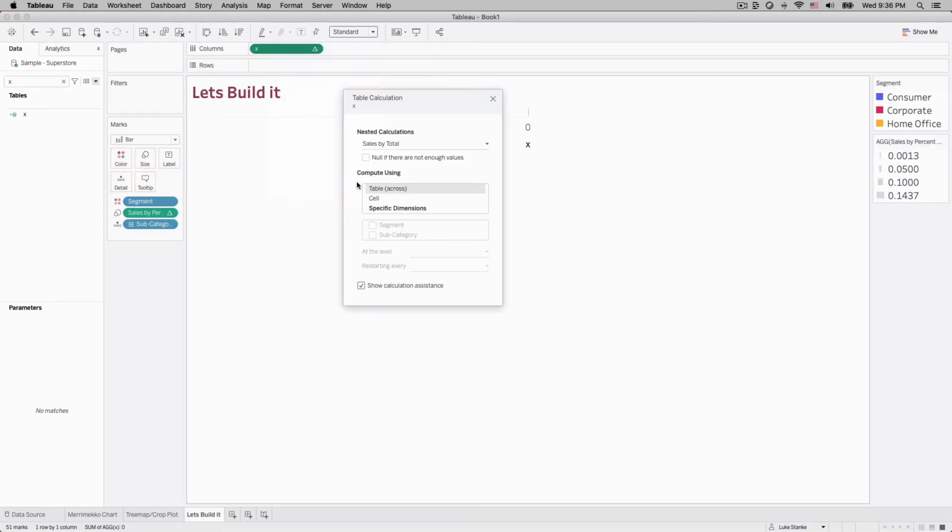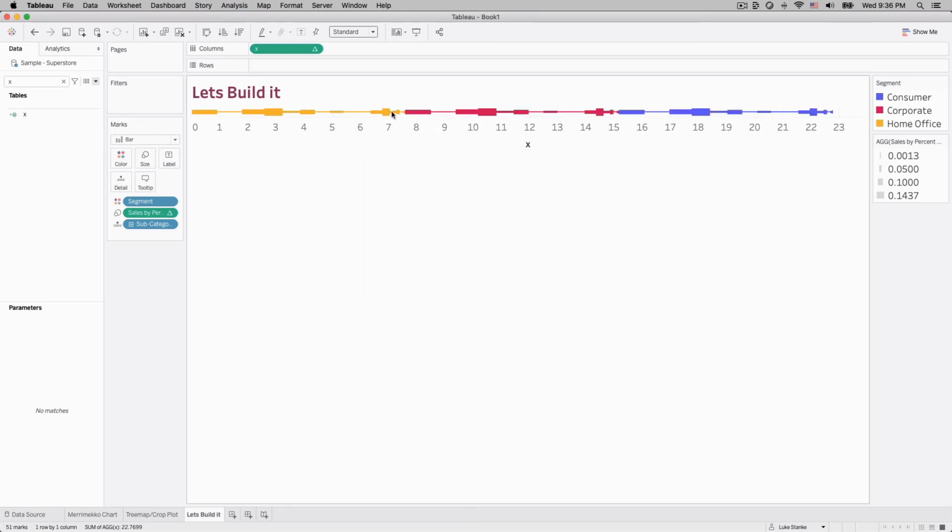Now we're just going to edit our calculation. For sales by total, we're going to check both values. For sales by segment, we're going to select segment. And for X, we're actually going to select subcategory. And you'll notice that our visual is starting to come together here. It's not quite there, but it's in progress and it's on the way.